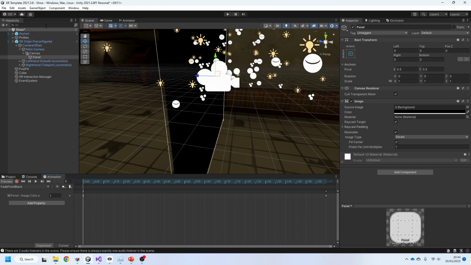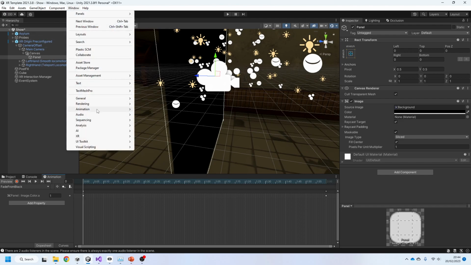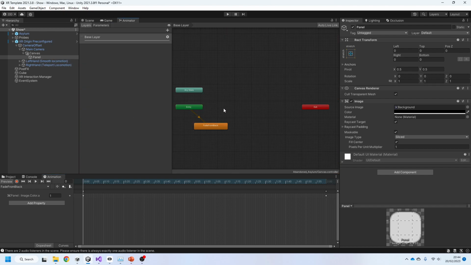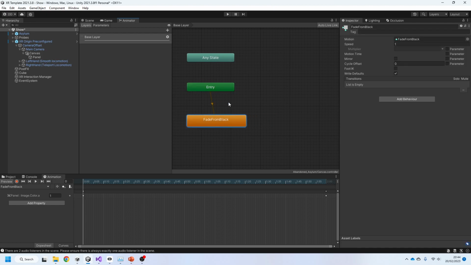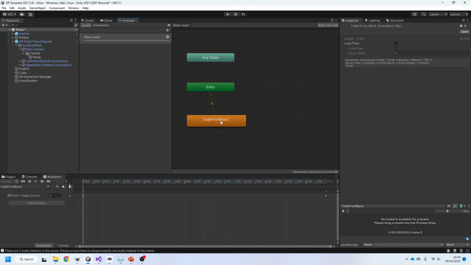which we don't want. So Window, Animation and Animator, if it's not already open, here it is. And what you'll find is game starts and it runs your animation, which in my case was called Fade from Black. I'm going to double click on it and I'm going to turn off loop time. This loop time will be on, but we don't want it to loop.